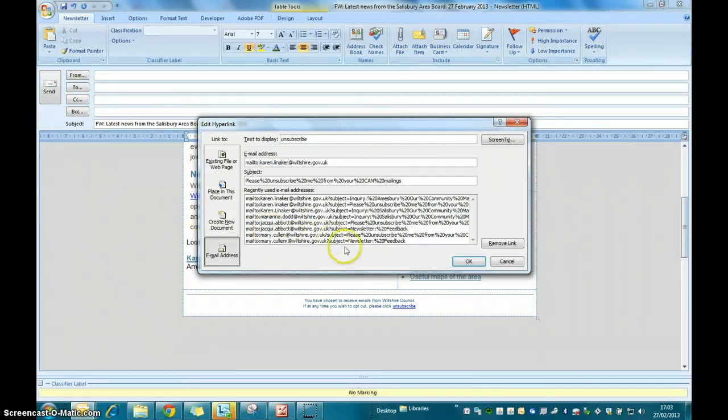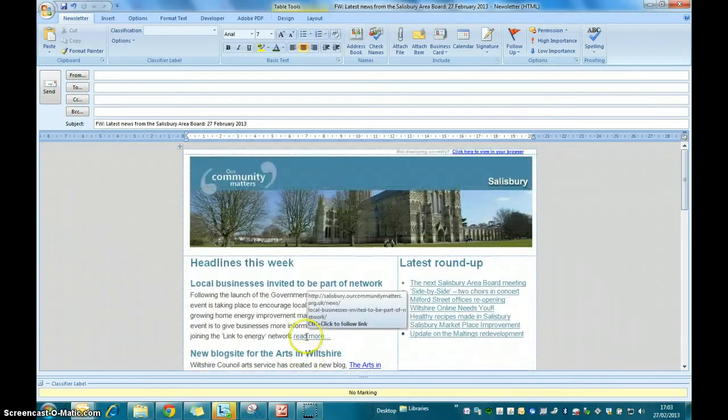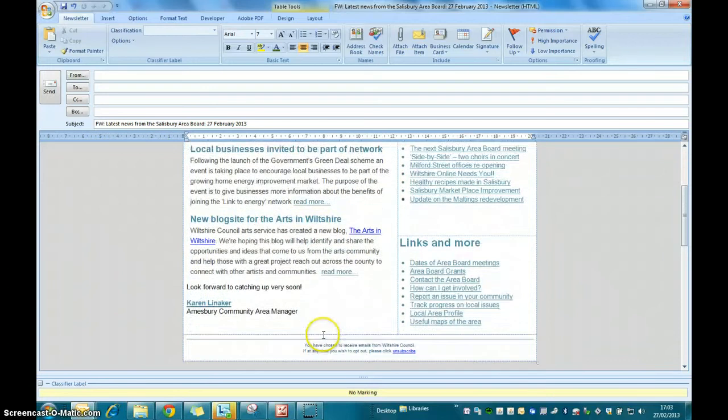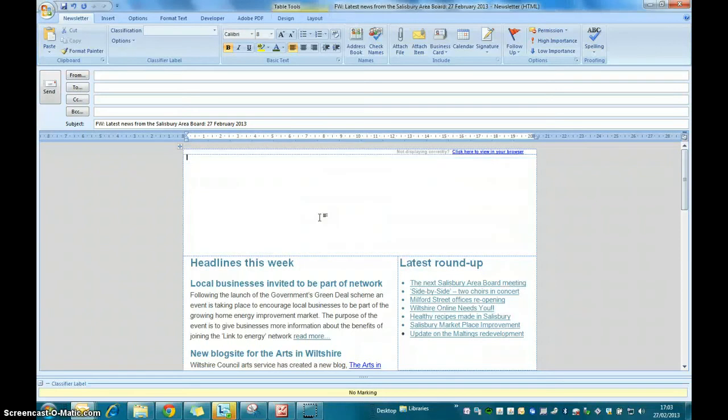Okay, you're getting the hang of it now, so just change that to you and then click OK. So that's all of the hardwired links now changed in your newsletter. The next thing to change is the banner image. Okay, that's Salisbury's banner image. You want your own banner image on there, and you can choose the one you want to use. So just highlight that banner and delete it.